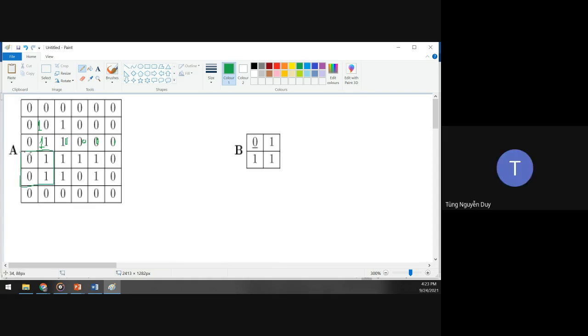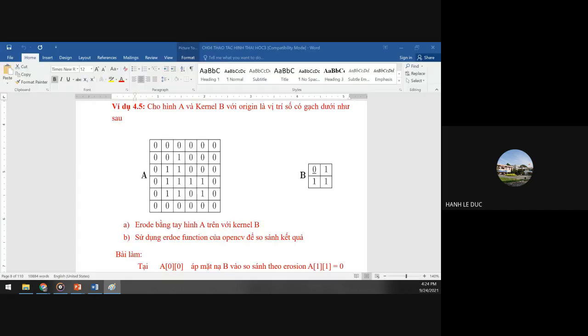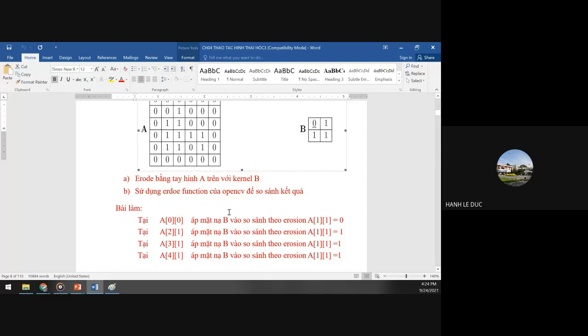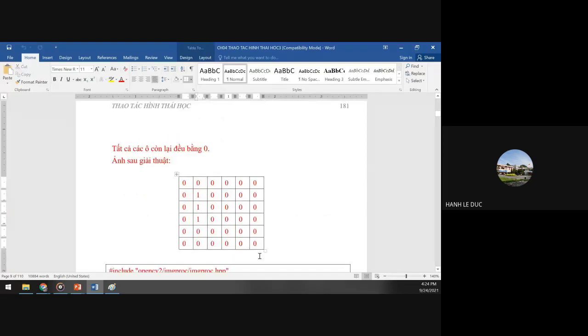It's 0, 1. Right? And then 1, right? Yes. So the result is this one, just 1, 1, 1 here. Okay, so here you can see the result done by hand is 1, 1, 1.